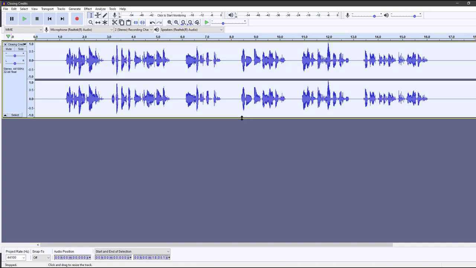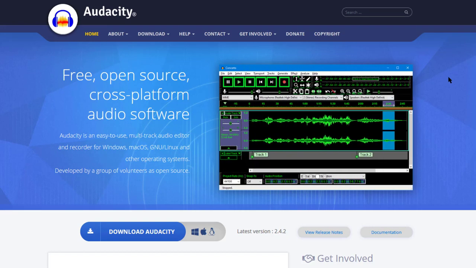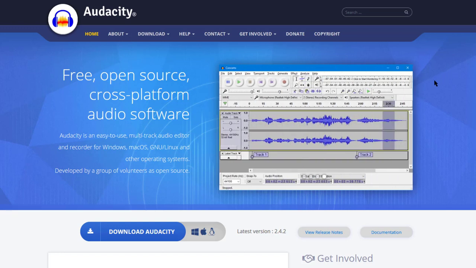And again, this program that I'm using today is called Audacity, and Audacity is an open source program that you can use to edit audio. It's good for a lot of different purposes. It's free. It works on Windows, Mac, and Linux systems.